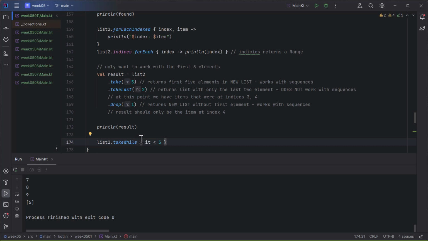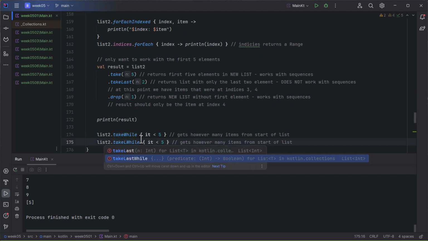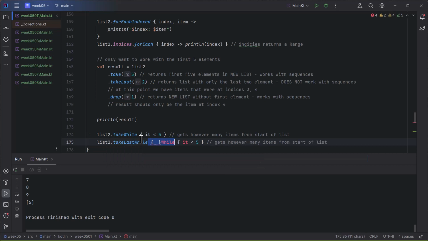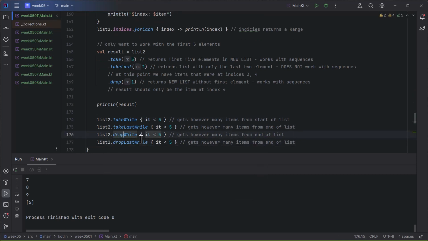So that gets however many items from the start of the list. And of course, we can also have takeLastWhile, I believe. Yeah, takeLastWhile from the end of the list. And then if we say dropLastWhile and dropWhile, it strips however many items from the start of the list and strips however many items from the end of the list. These are really super useful functions in general.